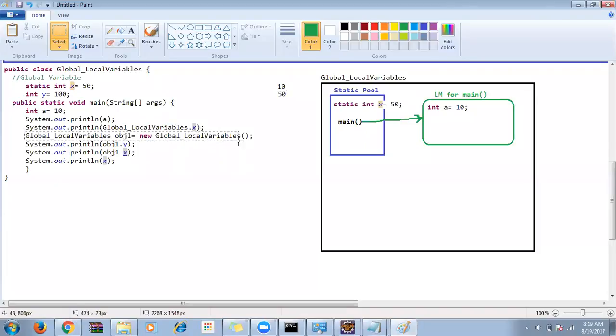GlobalLocalVariables obj1 equals new GlobalLocalVariables. I told you new GlobalLocalVariables helps me to create an object. So it creates one object here. Now the object is created, but we have not given a name for it. So the name of the object is obj1. Obj1 is the object name.